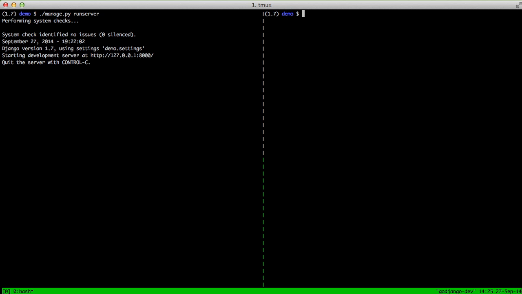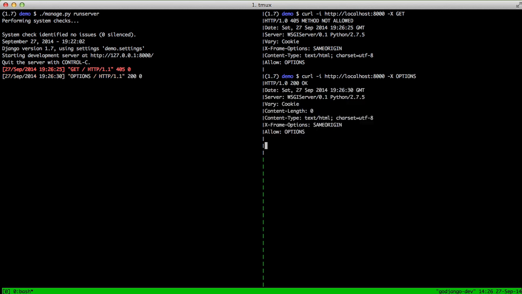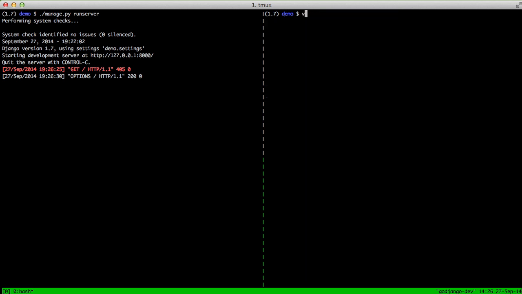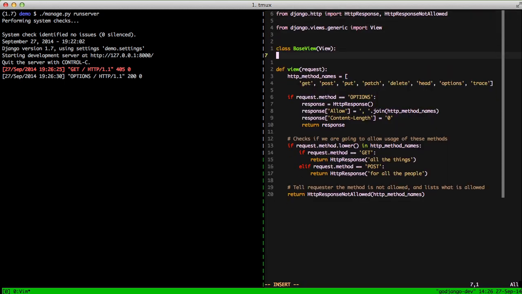First thing we're going to do is call a get method, and it's going to return back a 405 method not allowed. We're doing options, and we're going to get a 200 OK, and if you look at the bottom of the output, we're only allowed to use options on this method. It's a great start, but let's go ahead and add a get method on our view.